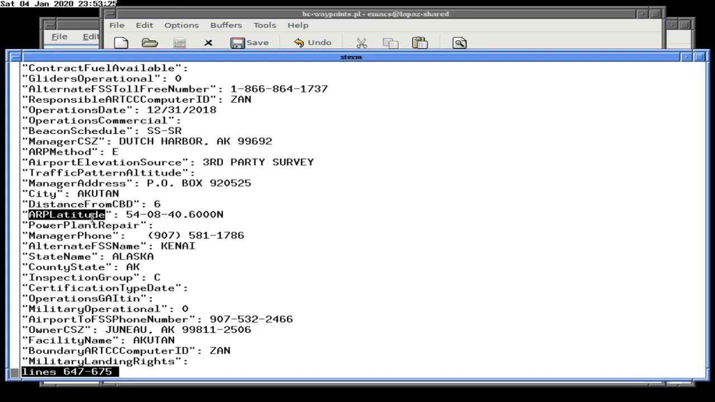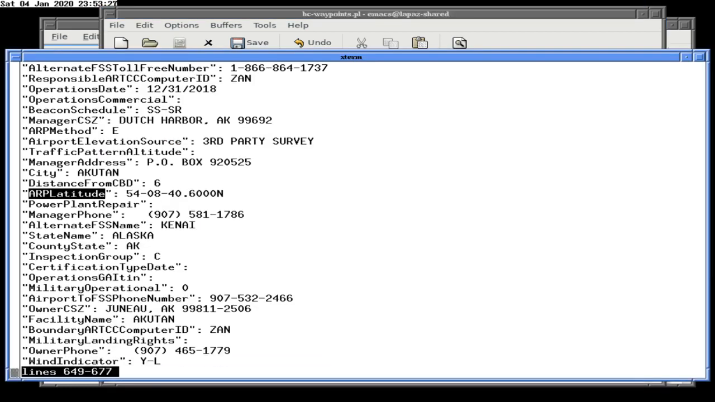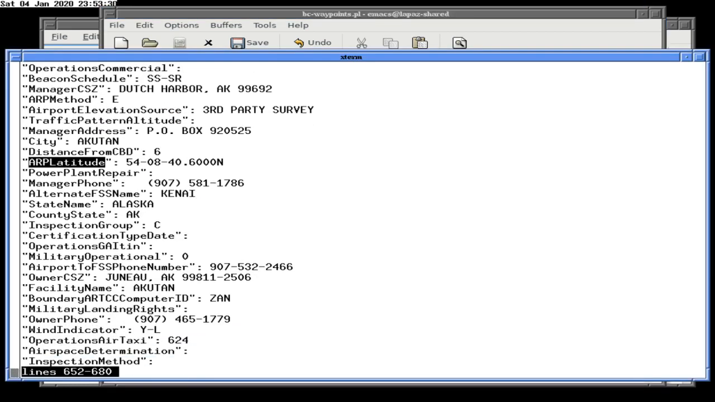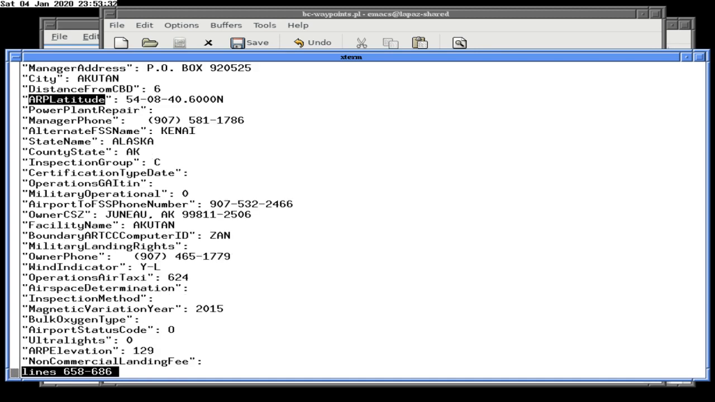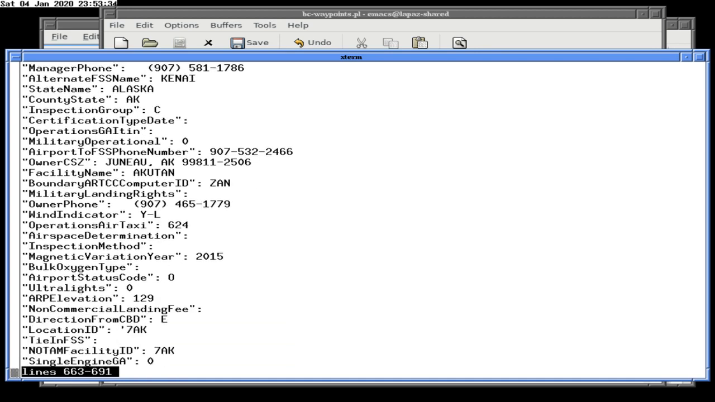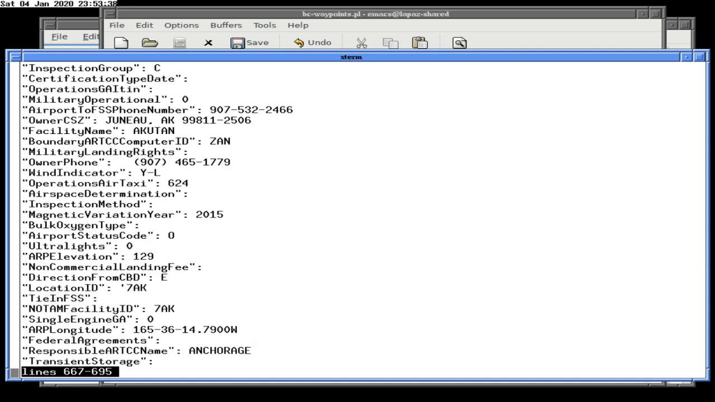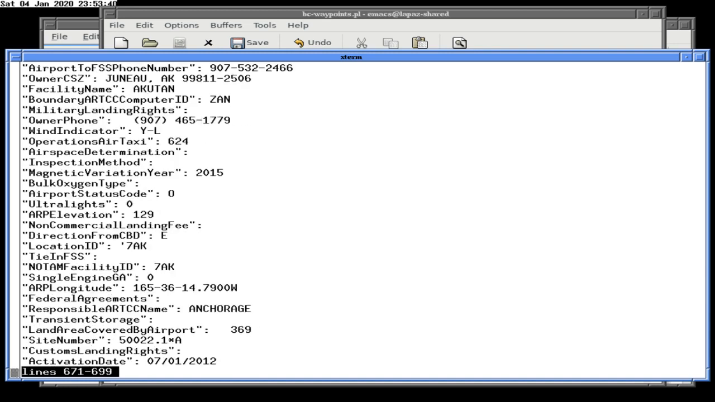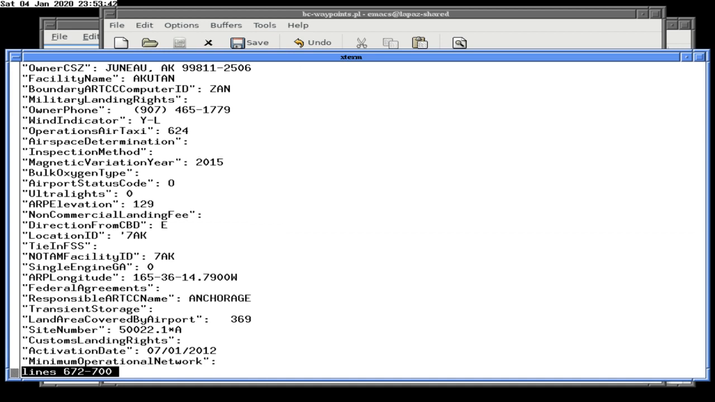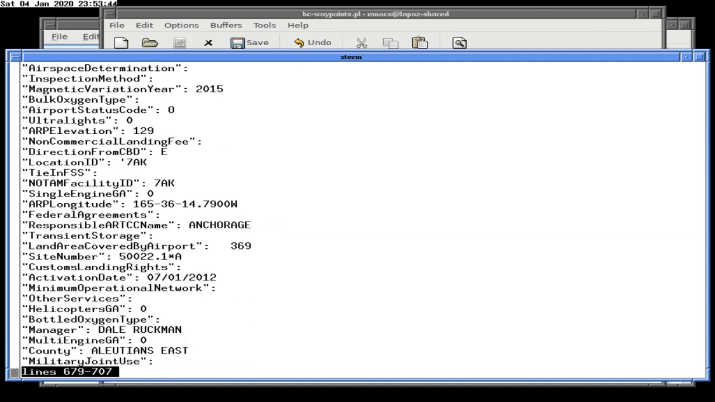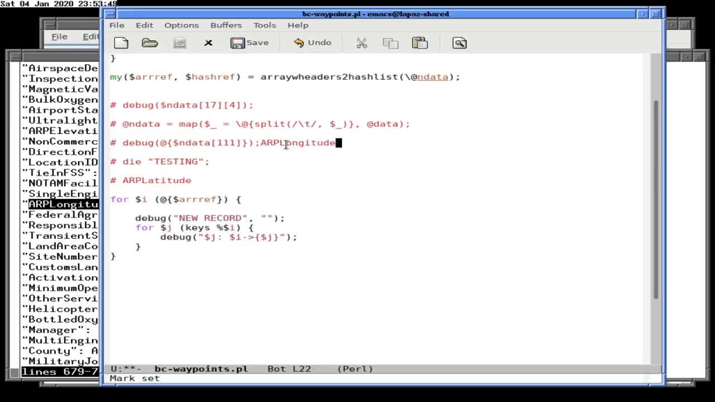Power plant repair, manager phone. State name. Military landing rights. Elevation we're not going to look at right now. We could. ARP longitude. Wonder why ARP, though. That's what kind of bugs me. If I were making a joke, I'd say, well, that's the American Association of Retired Persons, but that's AARP.